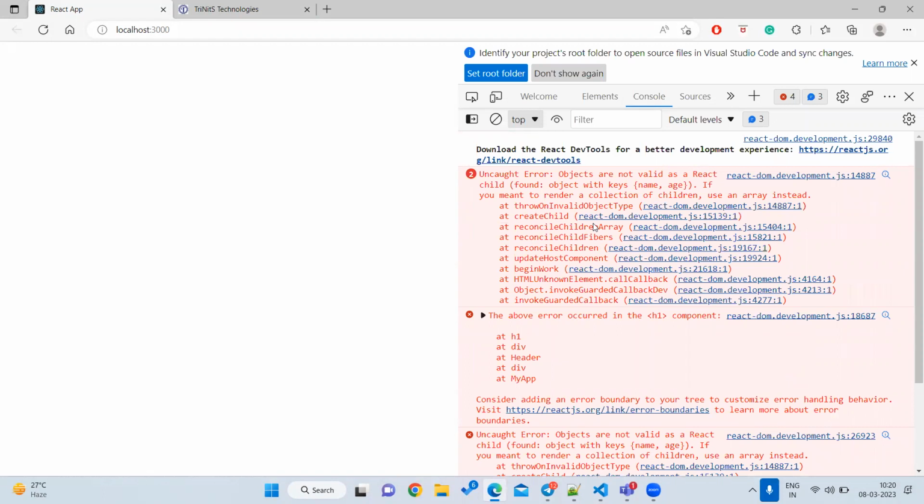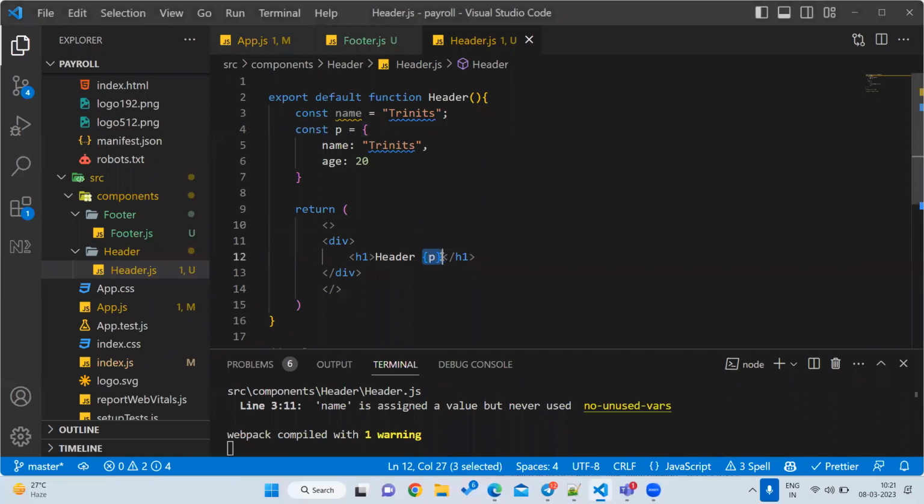This is because in the React JSX code, you should not give any object directly. You should give only variables. You should not give any direct object. Whenever you are giving an object, see, objects are not valid as a React child. So you can read this error, and this is the problem with your object. So now you understood, right?